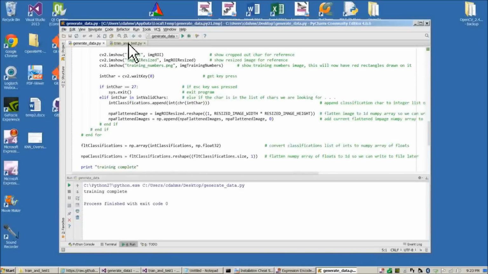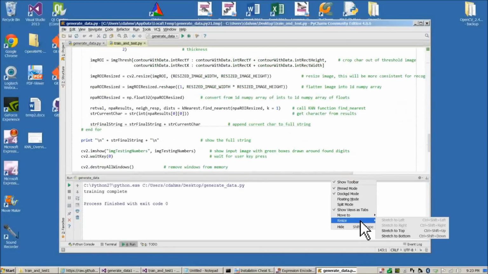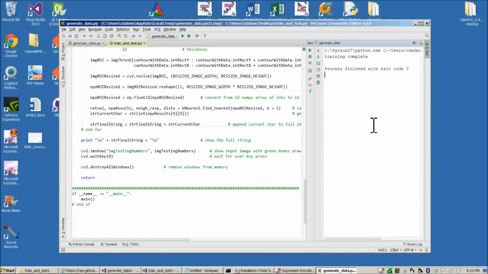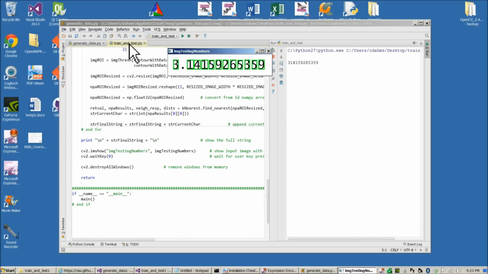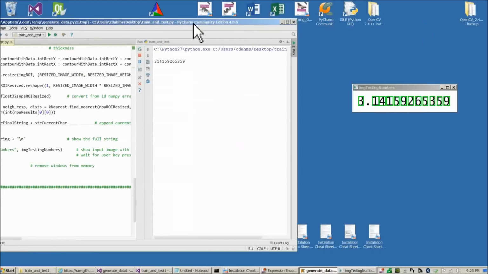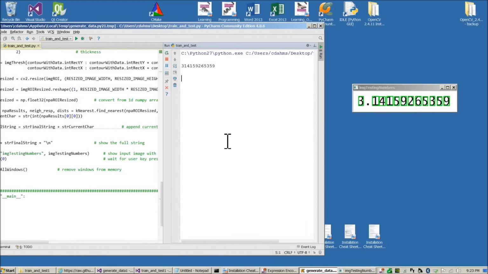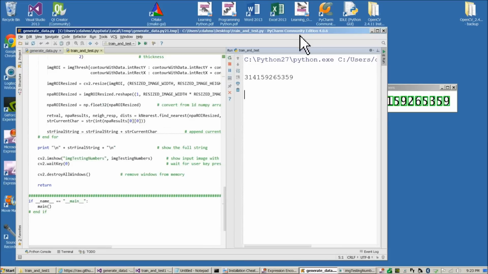And now if we do train and test, I always like to move this window over to the right. Now if we run train and test, and hopefully I didn't forget anything. Okay, there we go. I'll make this a little bit bigger here so you can see it. I know not everybody's probably watching this in 1080p, so 10 clicks bigger should be sufficient.